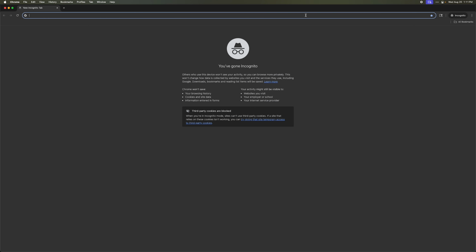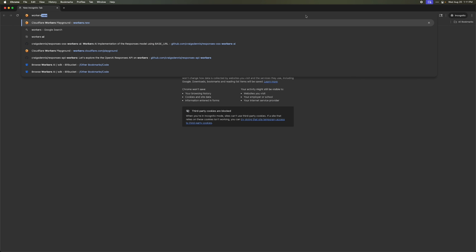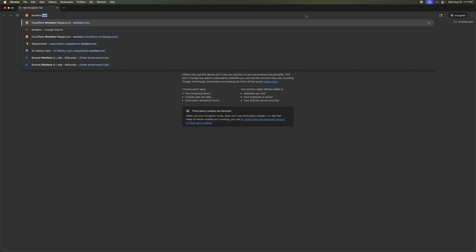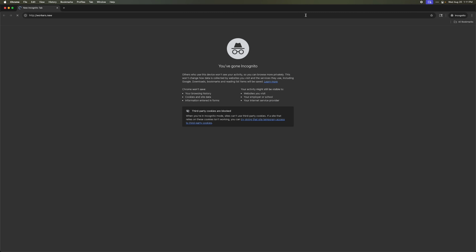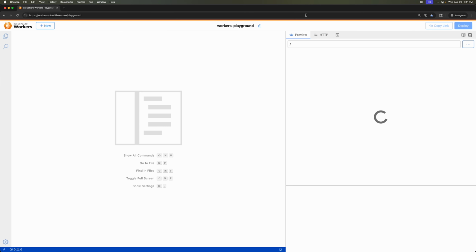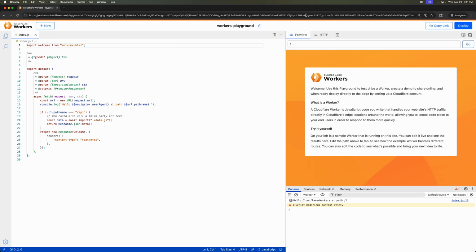Okay, to get started, we are going to go to a browser and we're going to launch a new worker. And so we're going to go to workers.new. This is going to open up a playground that's available for us that will let us deploy a website very easily. So this is the Cloudflare Workers Playground. And what we'll do is we'll just make sure that we can get this site deployed.